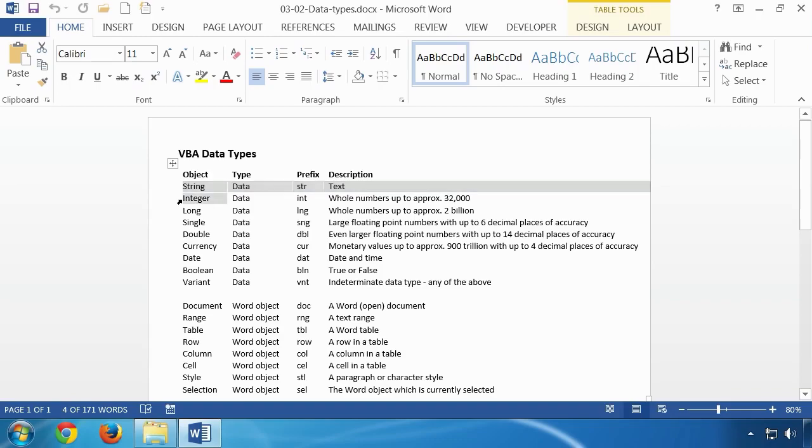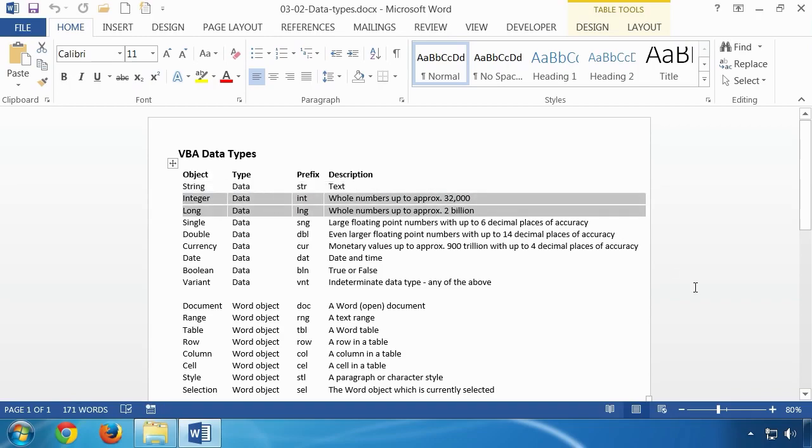Then we have whole numbers, integer and long. And the difference here is the range. So the integer data type refers to a fairly small range from minus approximately 32,000 to positive 32,000 and some change. And then the long goes from approximately minus 2 billion to approximately positive 2 billion.